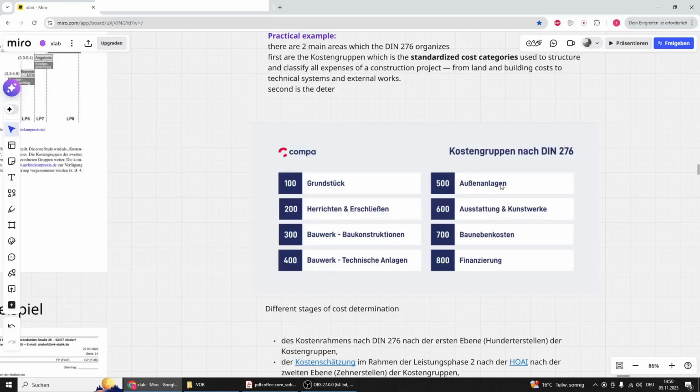Kostengruppe 500, this is the Außenanlage. This is the outdoor facilities. This group covers landscaping, outdoor lighting, pathways, fences, and parking spaces. Everything that's built outside the main building. And 600, the Ausstattung und Kunstwerke. This is the furnishing and equipment. This includes fixed and movable equipment, like built-in furniture and any special installations like kitchen or laboratory setups.